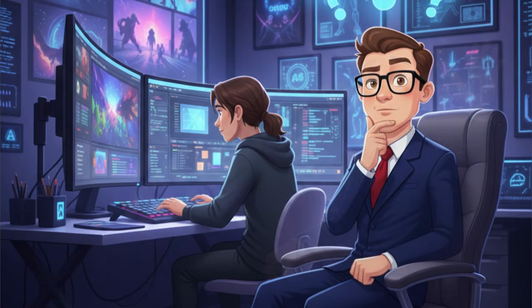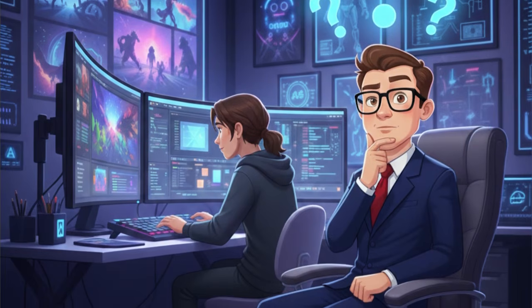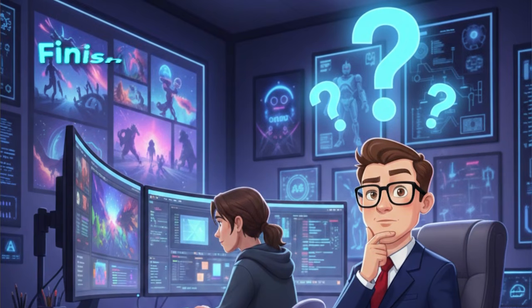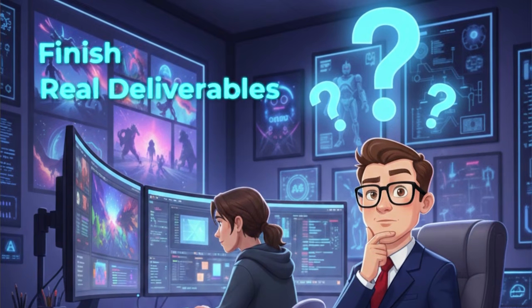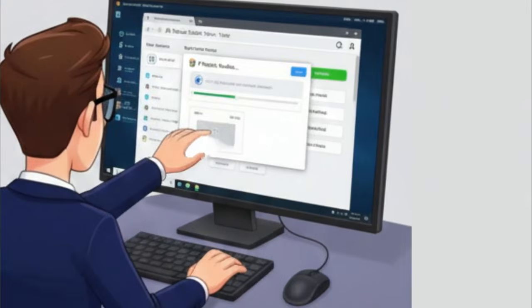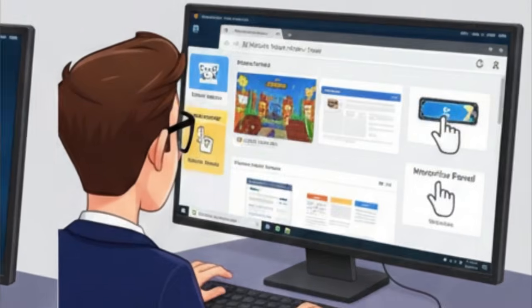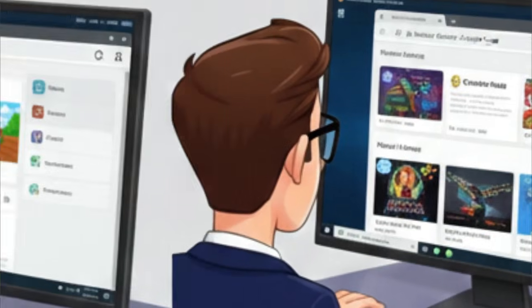Let me start with a problem most creators are dealing with today. You don't just want to generate content anymore. You want to finish real deliverables, things people can actually open, run, and interact with. Websites, mini games, short films, interactive experiences, and small applications.